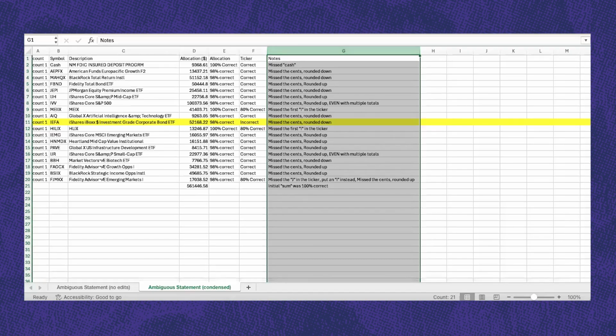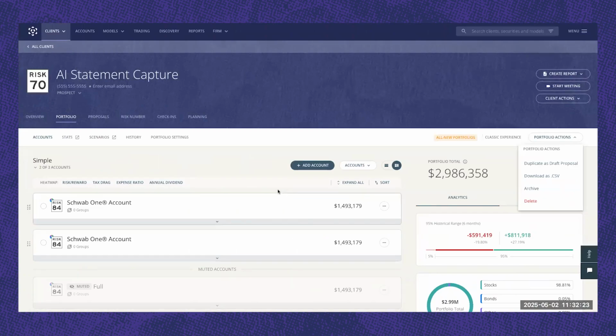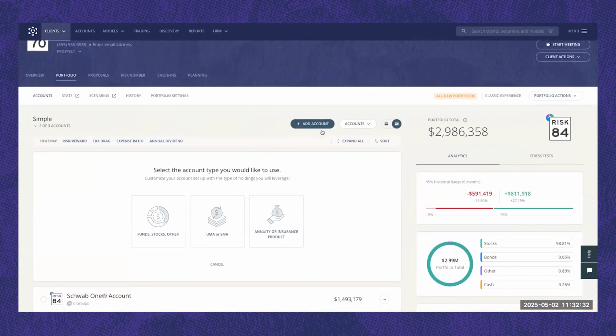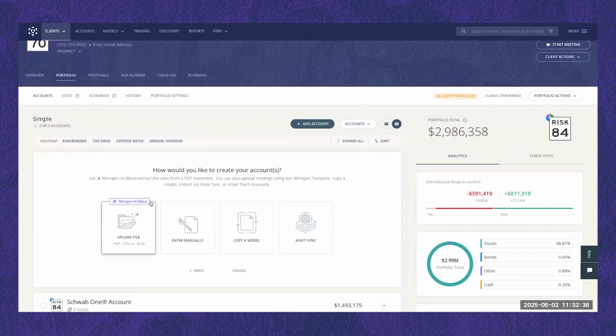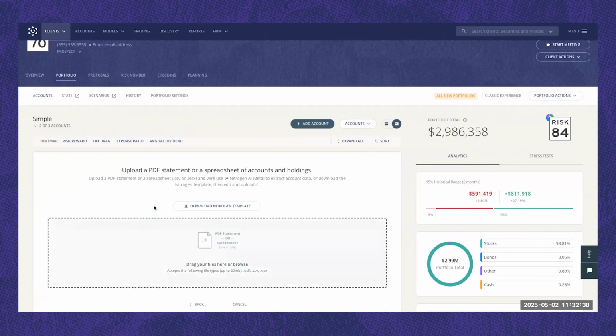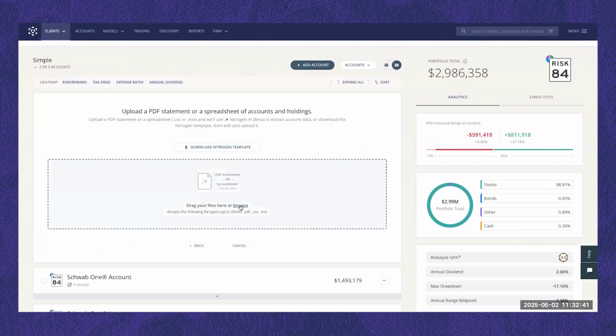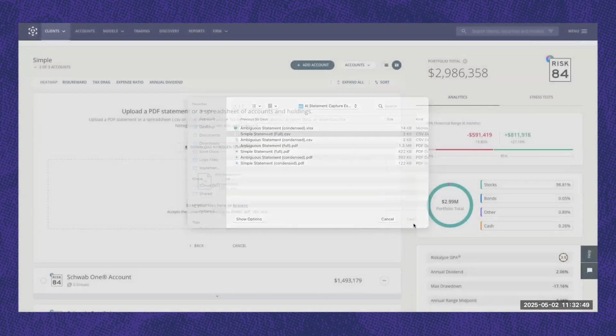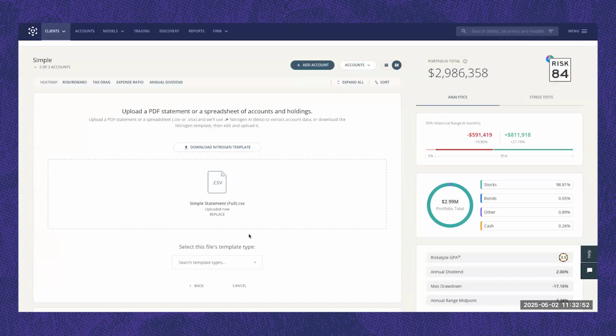So if I go back into the product and take a look at the second component of the AI statement capture, which is making sure we're able to use the spreadsheet upload feature, I go back in, click add account, click funds, stocks, and other, click upload file again. And then this time I'm going to click browse, and I've got a couple of different CSVs here. So I'm going to pull in my full statement CSV, click open, and this again is going to walk through the same process.